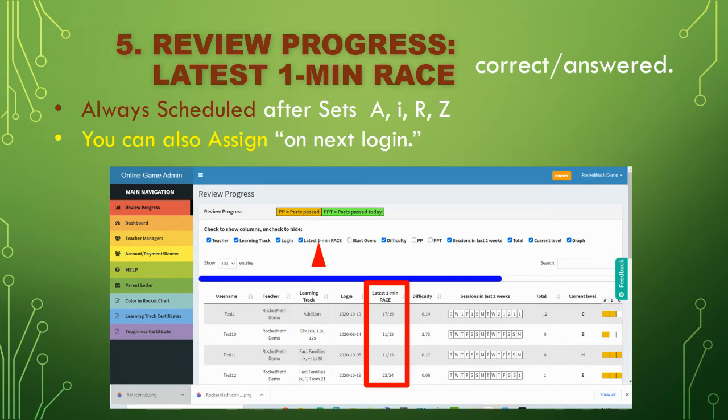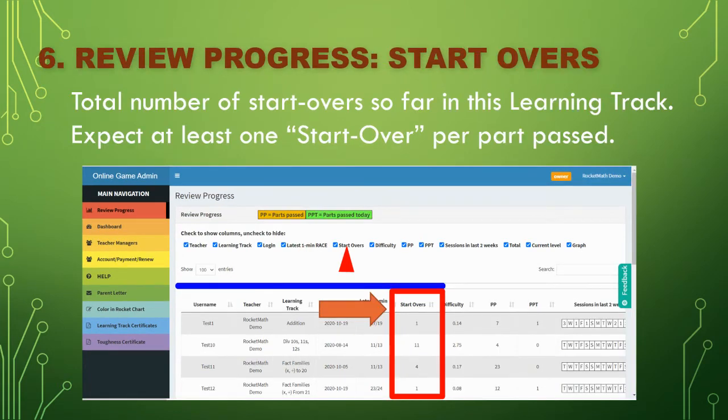The 1-minute races are always scheduled by the system after they complete set A, so when they first know what they're doing, then after set I, then after set R, and then finally set Z at the end. You can also assign these on their next login. And what you'll see in this column here is the last time that they did a 1-minute race. So it kind of tells you how they're progressing and if they're looking strong or not. There's a lot more information available elsewhere, but in this review progress, just the latest one.